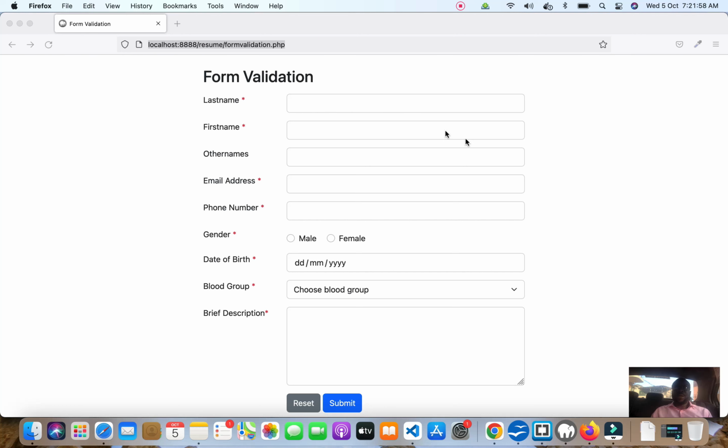Hey guys, this tutorial will be looking at how to retain form data when you try to validate the form. How can you retain form data? That is what we'll be looking at in this tutorial.